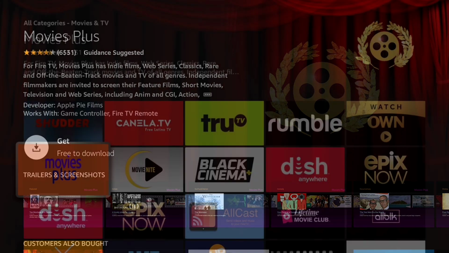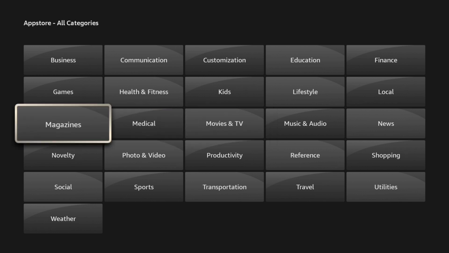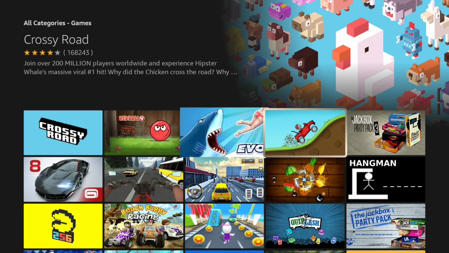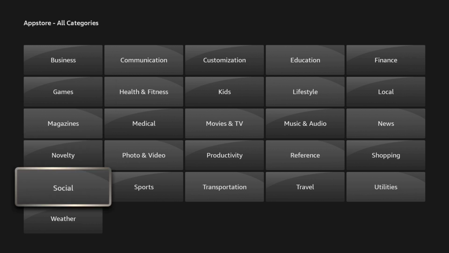So if we go back, another good category to check out would be games. So if you click games, I'll give you another example. As you can see, nothing but apps that have to deal with games, and you're just going to have a ton of different apps. It definitely helps streamline things.